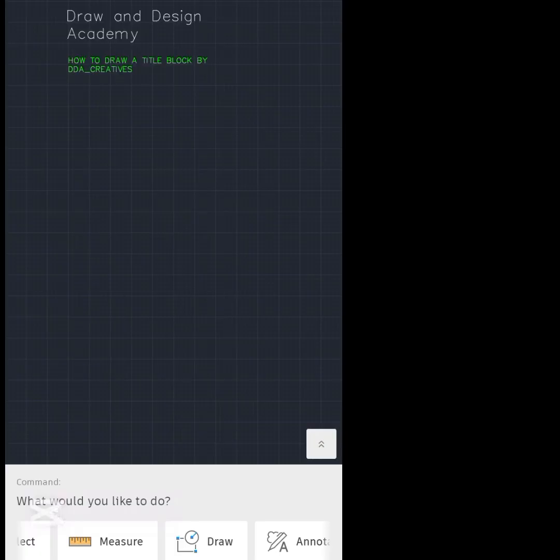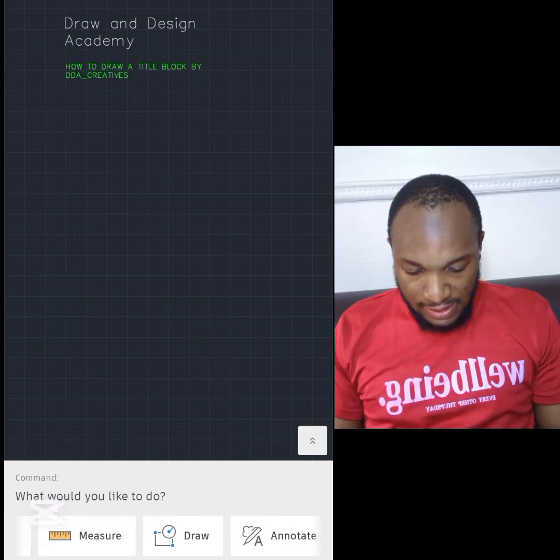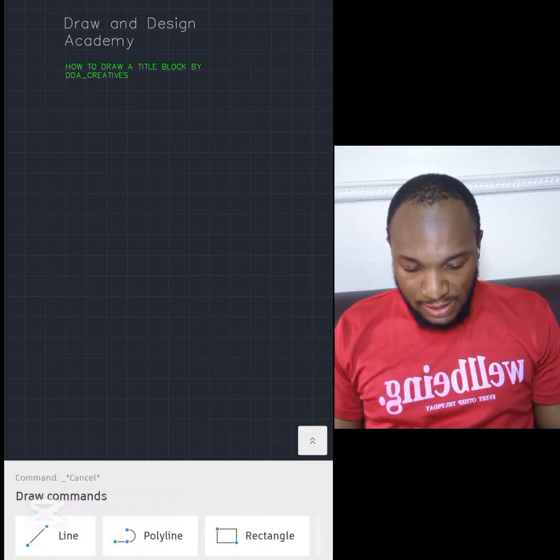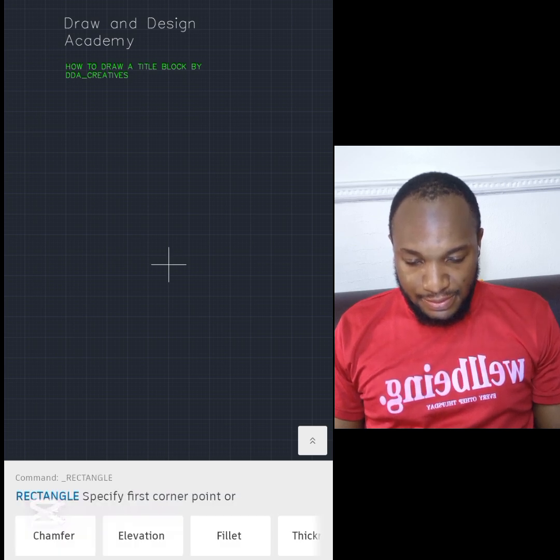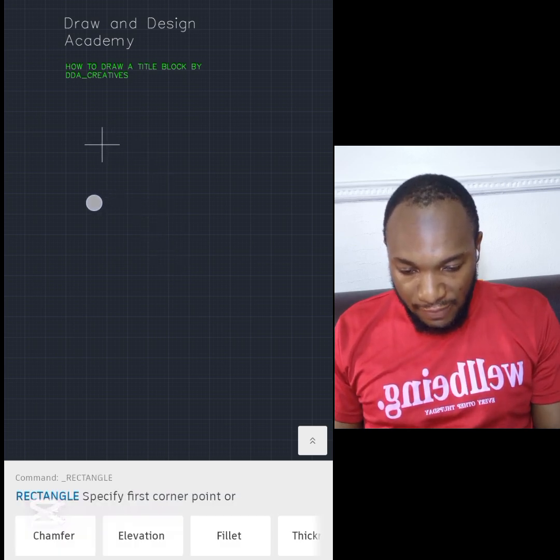So the first thing we'll do is to get our A3 paper. We'll be using a rectangle for that. So you scroll to the icon, draw. This is it here, draw. Click on it. You see rectangle. Click on the rectangle, then you look for a good point.